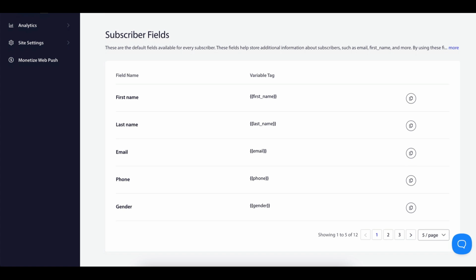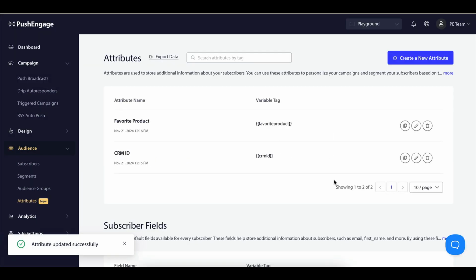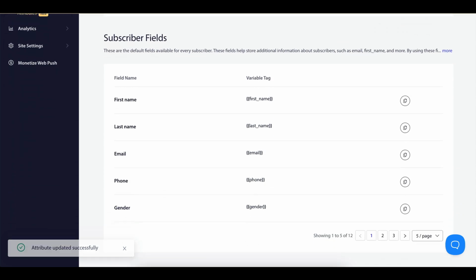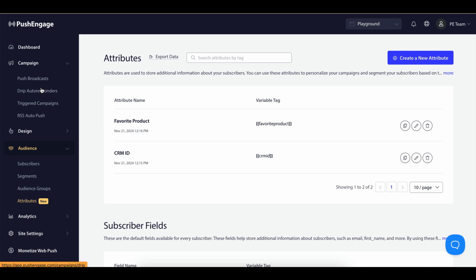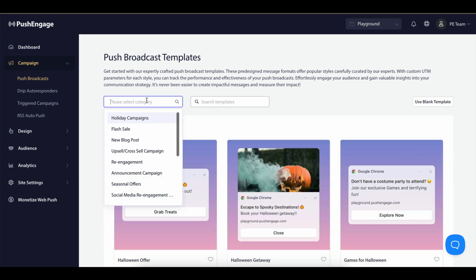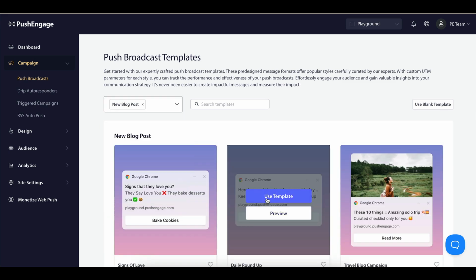Log in to your PushEngage dashboard and click the Attributes tab. Create a new attribute called First Name. Give it a name and a description. Now, assign values to this attribute for your subscribers. You can do this manually or automatically through the PushEngage API. This allows for dynamic personalization, greeting each subscriber by their first name.